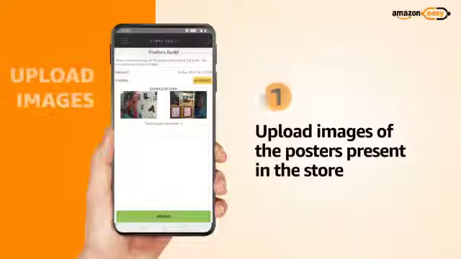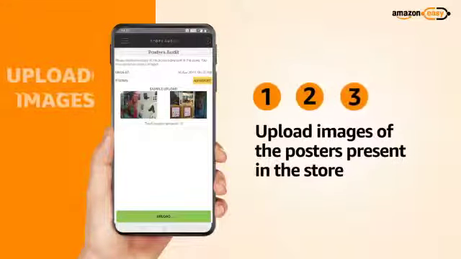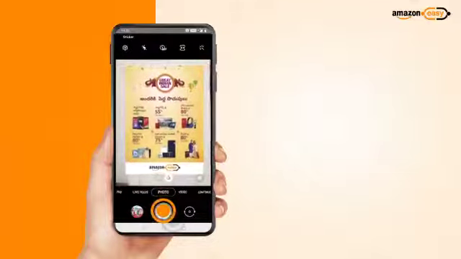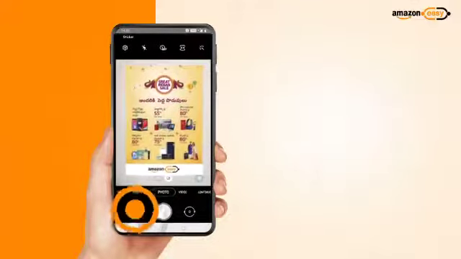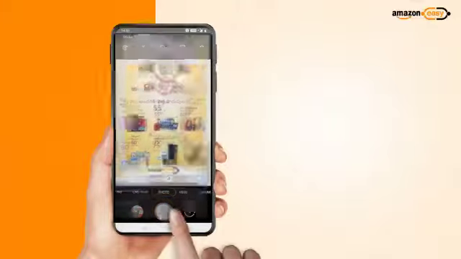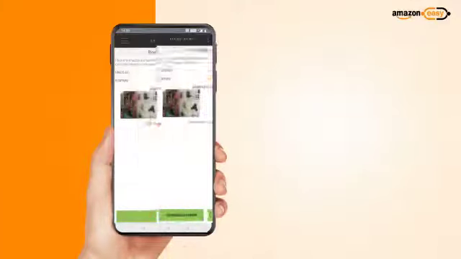Let us look at steps to upload one photo. You can repeat the same steps for other uploads. When you click on the Upload button, you can either click a new photo with your phone's camera or select a previously clicked image from your phone's gallery. Take a photo with your phone's camera and click on the Upload button.